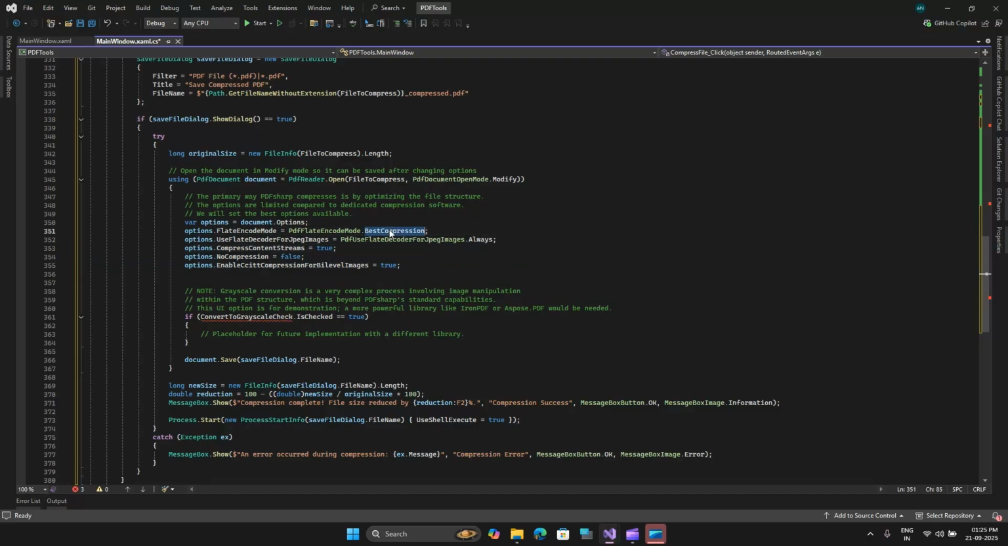So there are some of the properties here. The flat encode mode is set to best compression, and then you have images. If the PDF contains images, then it will allow those images also to be compressed, and I have set that property to always. Then compress content streams is true, no compression is equal to false, and so on. These properties will allow the code to compress the files using this PDFSharp library. Although it does not do a good job, there will be improvements soon. You can also try out other libraries if you wish to.